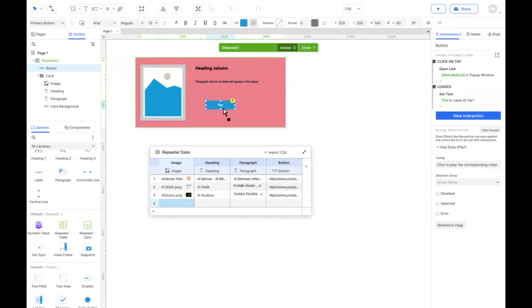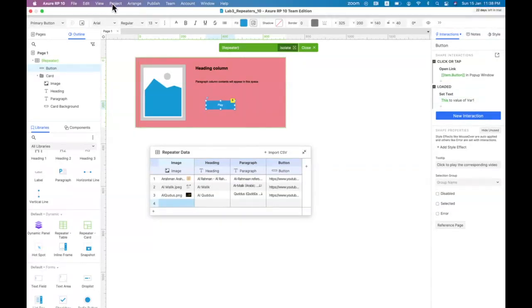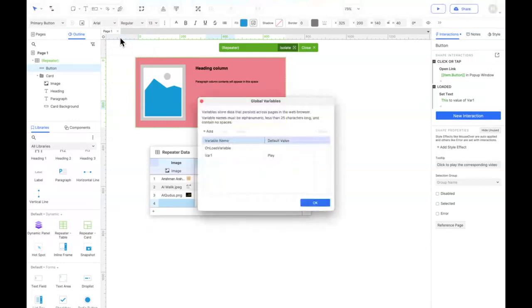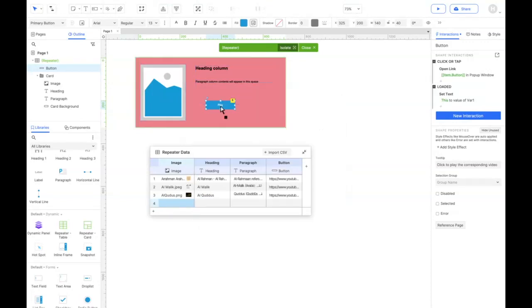So here, whenever the play button is clicked, we want to go to and populate the external URL that is linked with this button. And then you see here on loaded, whenever the page is loaded, we want to set the text to some text that has been kept in the variable var1. For example, I created a project global variable called var1, wherein I have kept the name as play. So whenever the page is loaded, I want to display the name of the button as play.